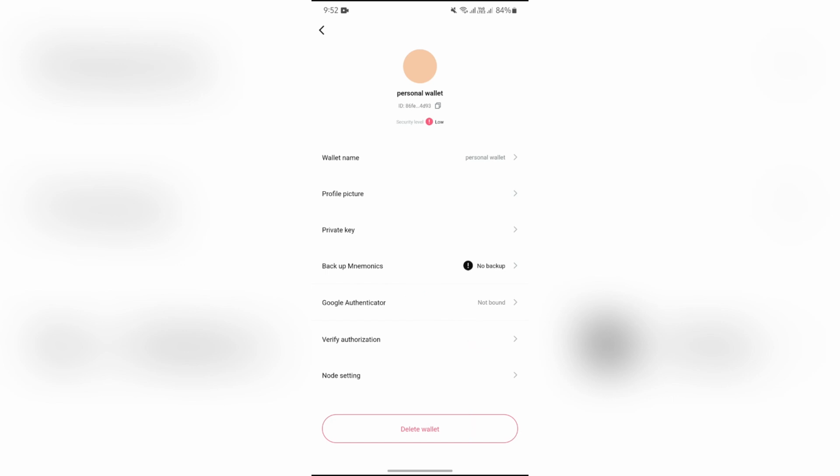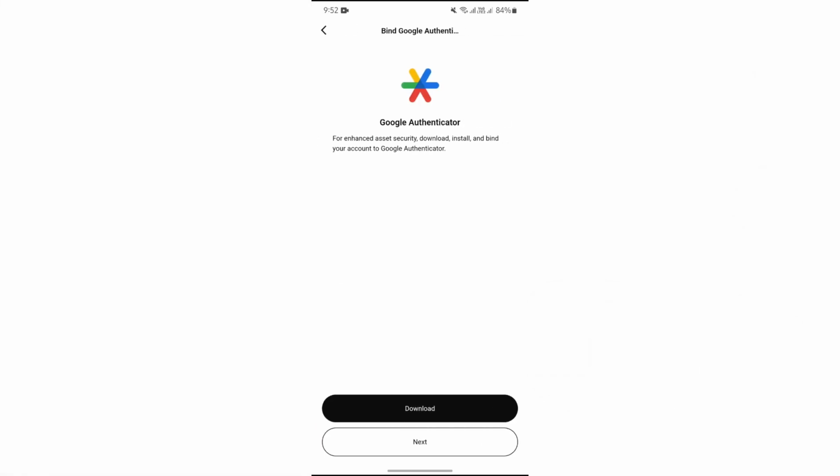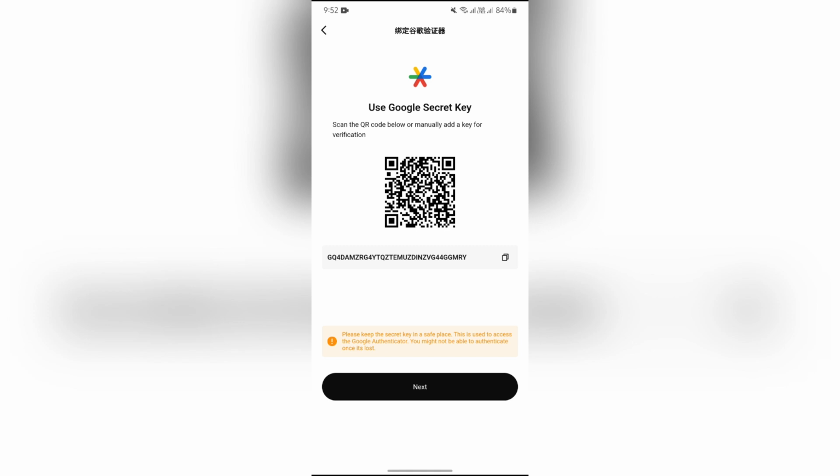Tap into Google Authenticator and then you just simply have to install or download Google Authenticator onto your device. And after that, just simply tap the next button. Then your Bitget wallet will load this QR code in here. Now you just simply have to scan this QR code from the Authenticator app or copy this key into here. Just simply copy this or scan this from your Google Authenticator.